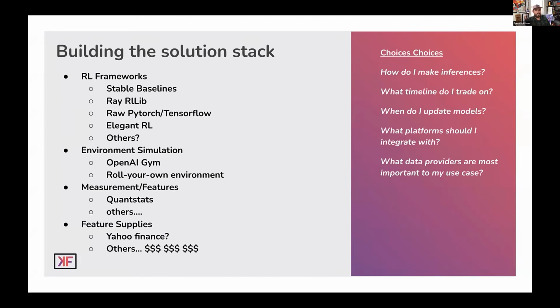With raw PyTorch or TensorFlow, you can always go the hard road and just code up your algorithms yourself. I would not recommend that. There's no reason to do that. If you need to customize networks, you can do that with the two I mentioned above.